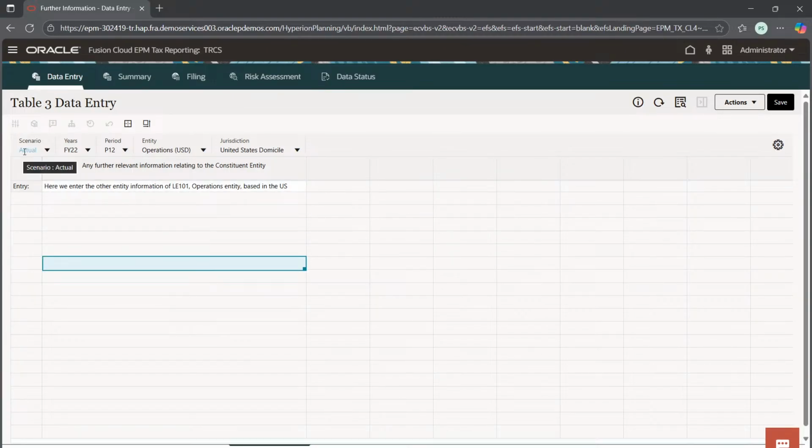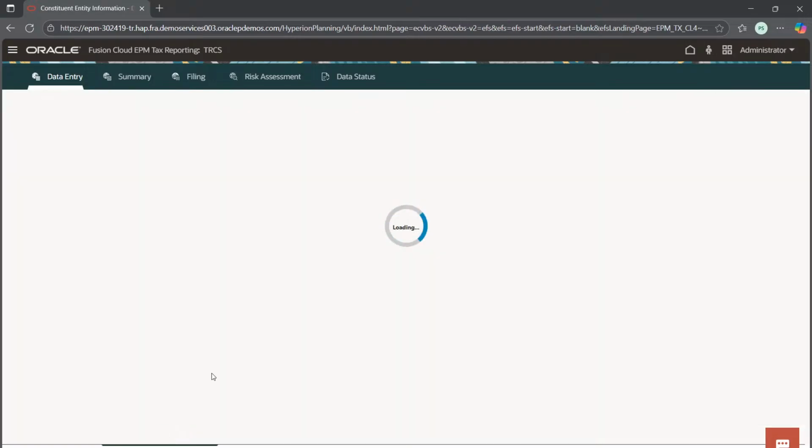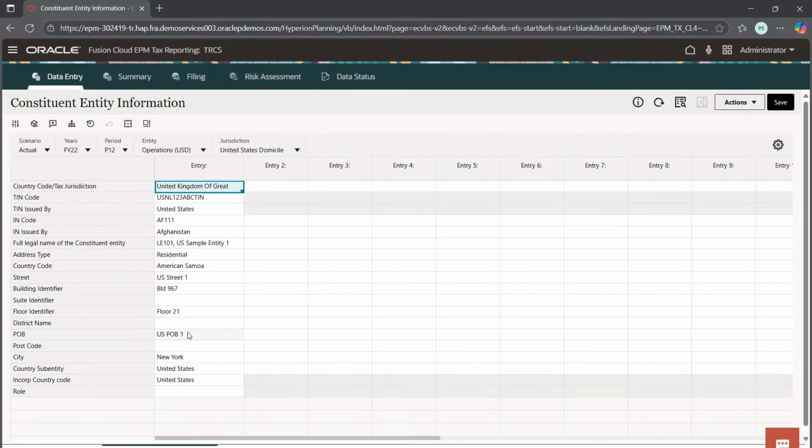And we have to select a POV for what we are doing. Here you can see any further relevant information relating to the constituent entity. So we feed the information regarding the entity we are working on here, right? More information actually, the basics and the major information, are entered in the constituent entity information.